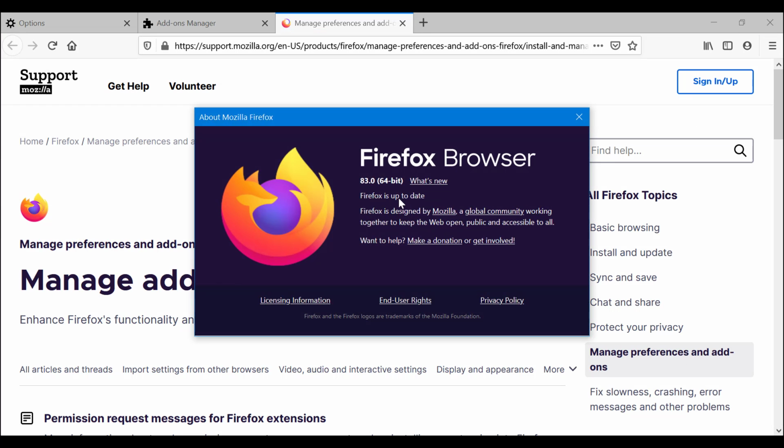As you can see, it says Firefox is up to date. So my Firefox is at the moment up to date. If there is a newer version, you will be asked to update from here. It's a fairly straightforward process.